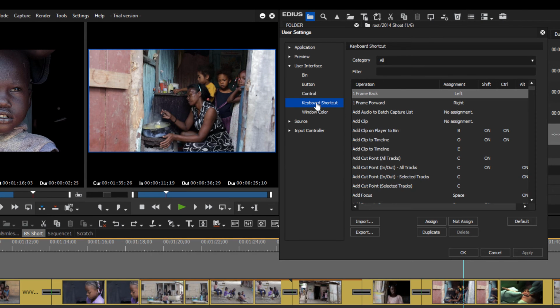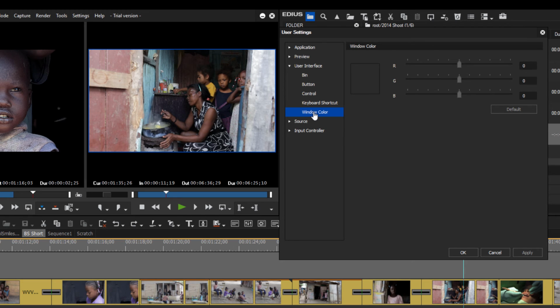All right, keyboard shortcuts. We are going to record a separate tutorial on keyboard shortcuts, so we'll leave that for now. And window color. If you're not happy with the dull gray look of the user interface, here you have the opportunity to go in and change the colors to something that you think would be easier on your eyes. Let's try something like that. Hit apply, and we'll see that the whole interface changes color. I'm pretty happy with everything being set to 0, so I'm going to set that back.